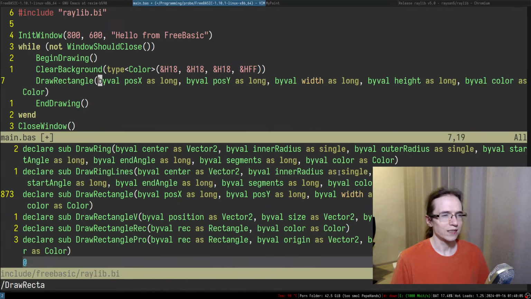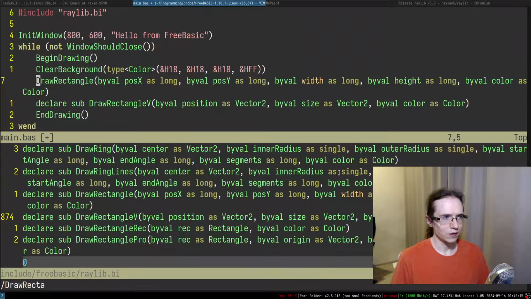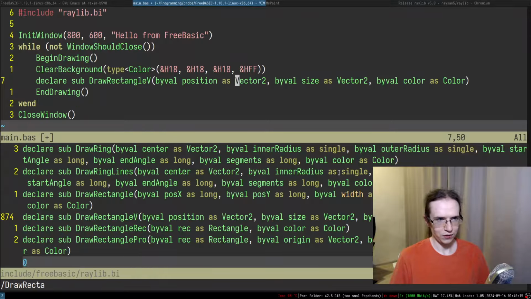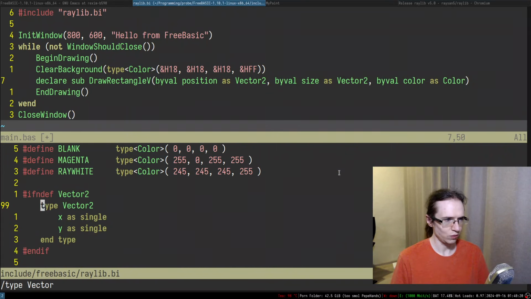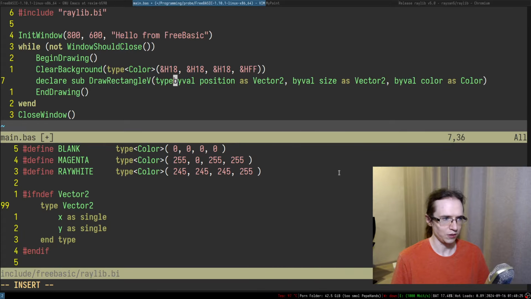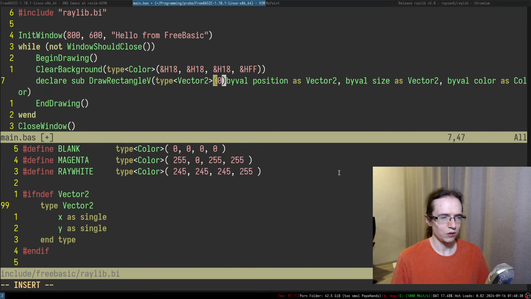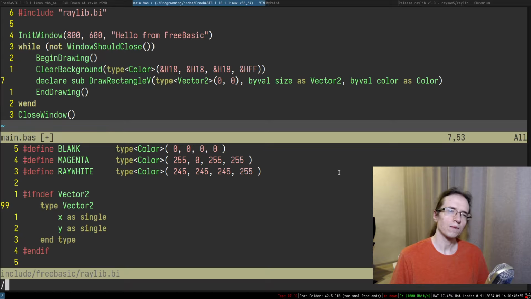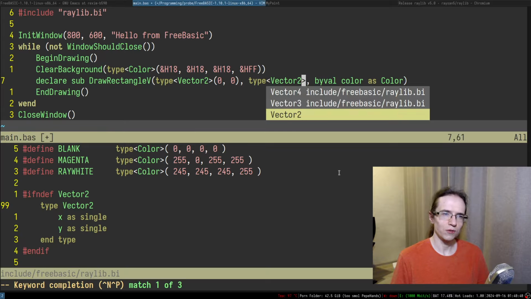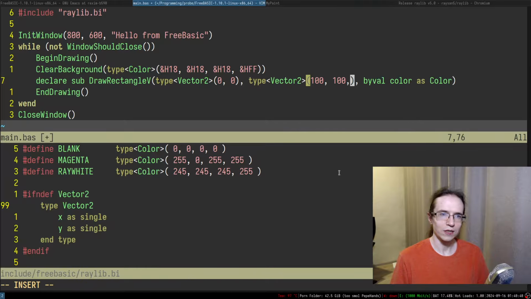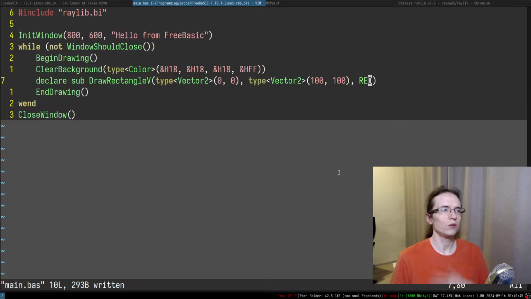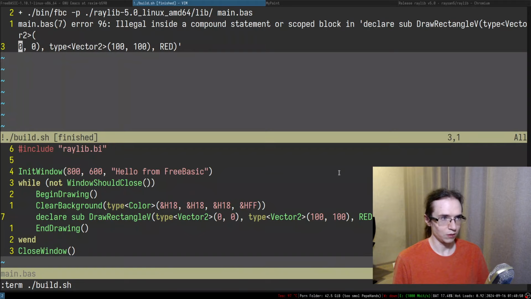Okay. Draw rectangle. I want to use V, and this thing, interestingly, accepts vector 2, and vector 2 is this thing. So that means I should be able to use the same syntax as we used here for the type vector 2. So the position is going to be 0, 0, right? So let's go ahead and remove that. So the size, let me think. This is going to be vector 2, and let's say 100, 100. And the color is going to be red. Okay, so that looks good, in my opinion.